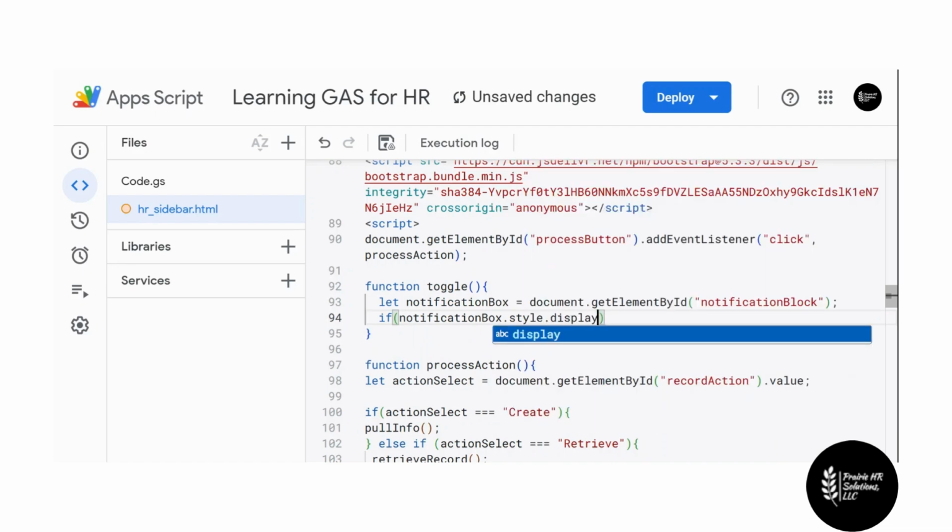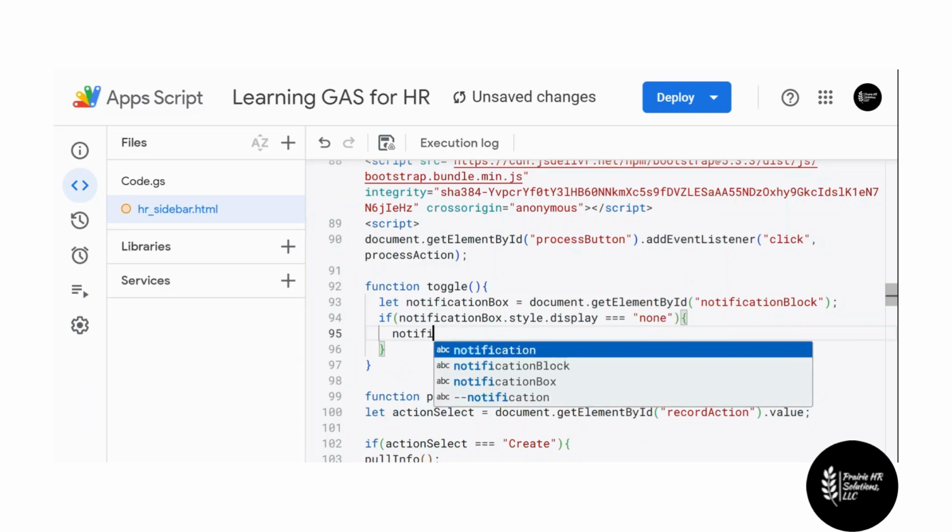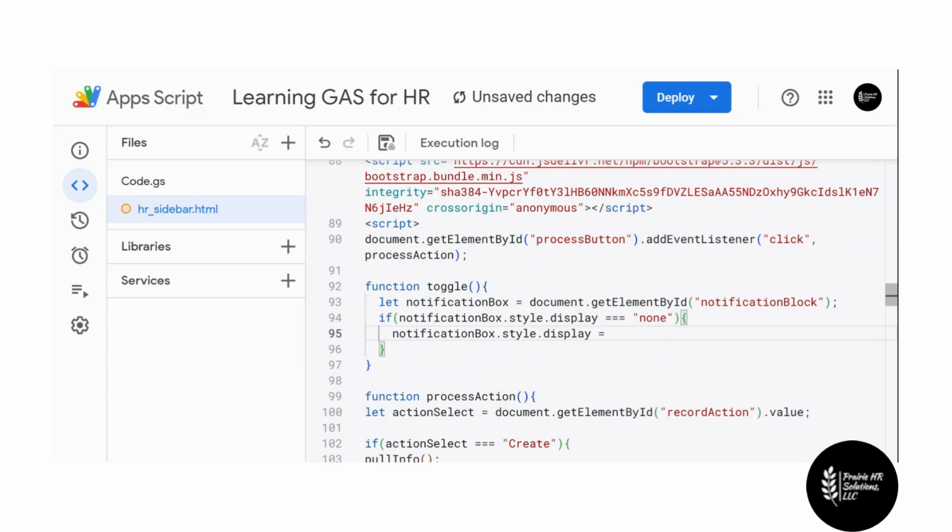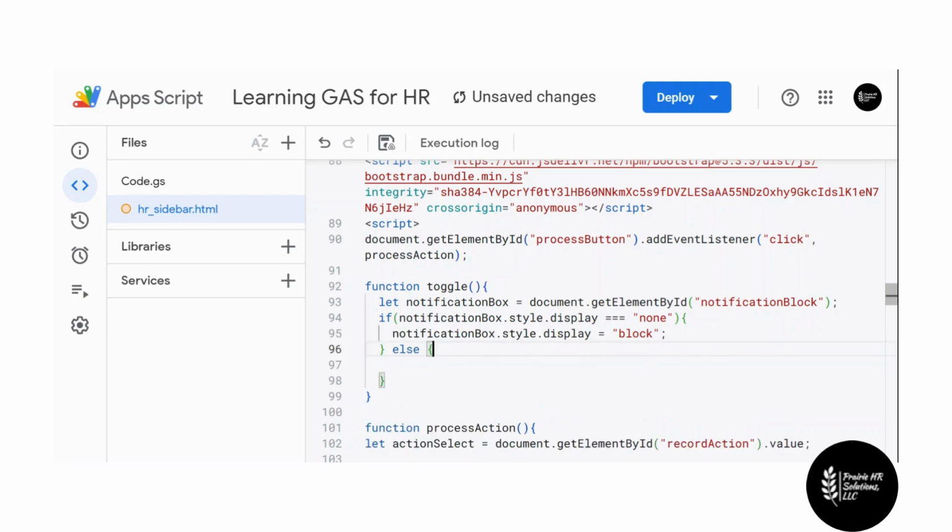style dot display is strictly equal to none, then we want to set the notification box style display to block. And then we need an else. You can play with this. Once you start getting a lot of divs that are being toggled on and off, you'll have to think about what the style display is set at, because you may have to ensure that you're checking the right thing and not unnecessarily calling it or missing it, so to speak. So else, we want to set the notification box style display to none.